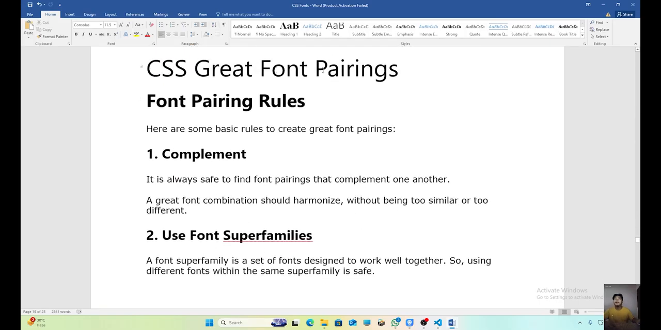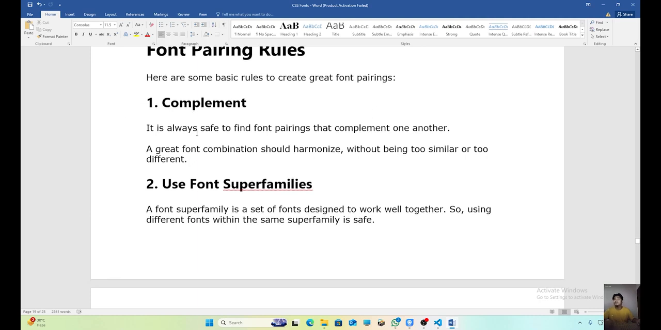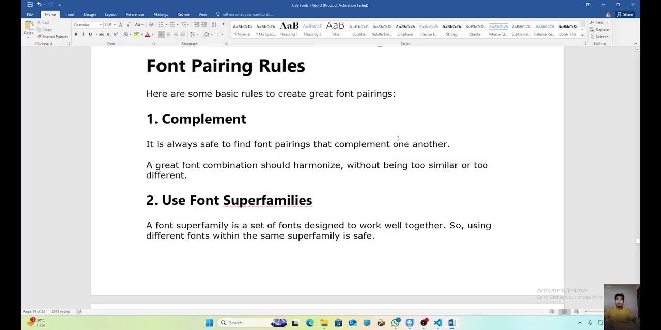So CSS great font pairings. Font pairing rules. There are some basic rules to create great font pairs. Complement: always use fonts that complement each other. Looks: you should always pair fonts that look great with each other, in simple words.